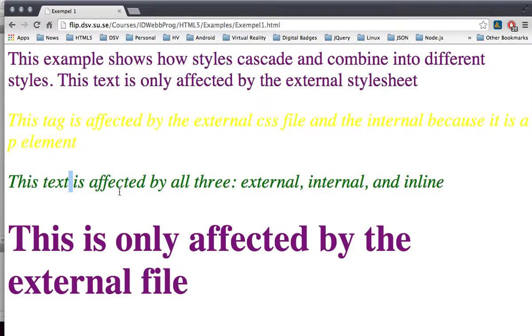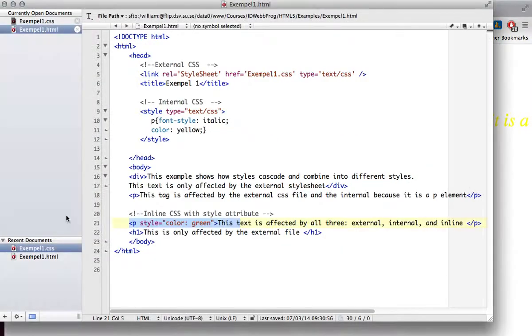Hopefully you can see that style sheets are very powerful. You can change the appearance in any way imaginable, basically, but it's also rather complex. So take the time to download the code and experiment with style sheets, with placement, the syntax, and how cascading works.